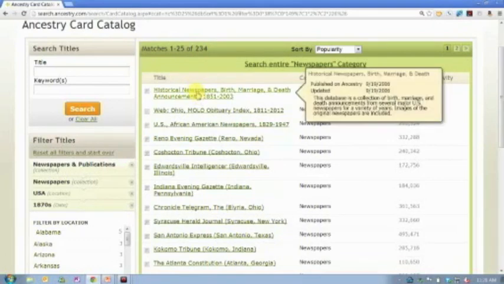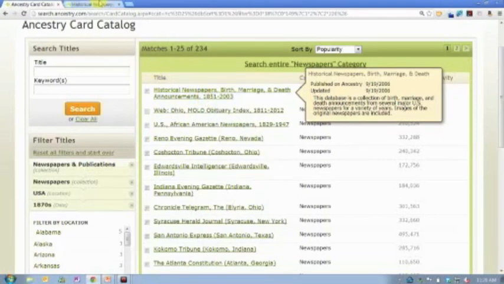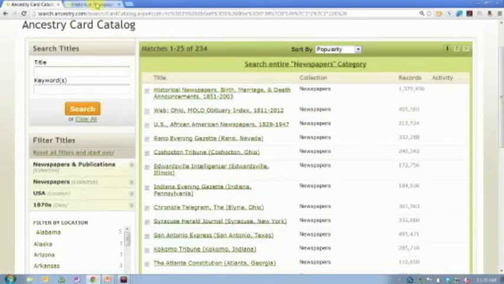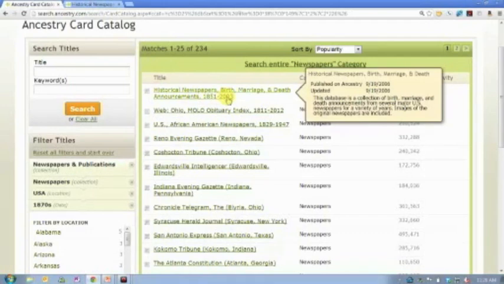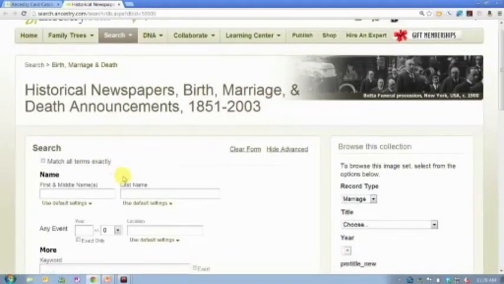So I just want to talk about one, maybe two, I don't know if we're going to have time, of these particular databases. The first one is this one, and I think it just gets overlooked a lot because people aren't exactly sure what it is. This is called the Historical Newspapers, Birth, Marriage, and Death Announcements from 1851 to 2003. That's the name of this database.